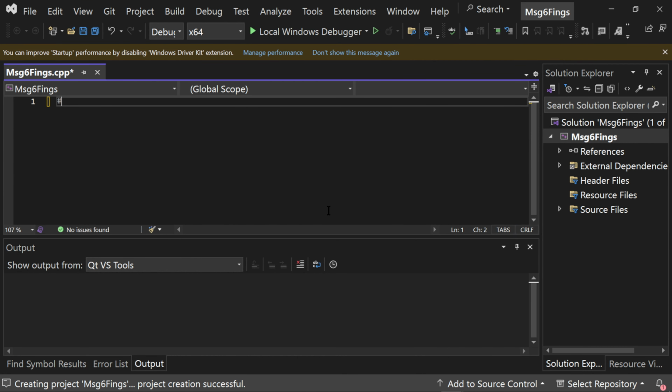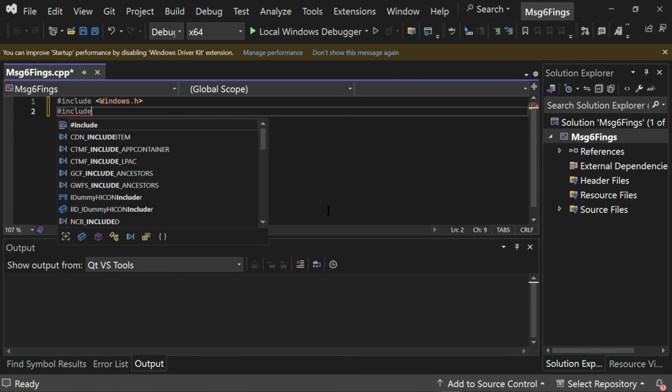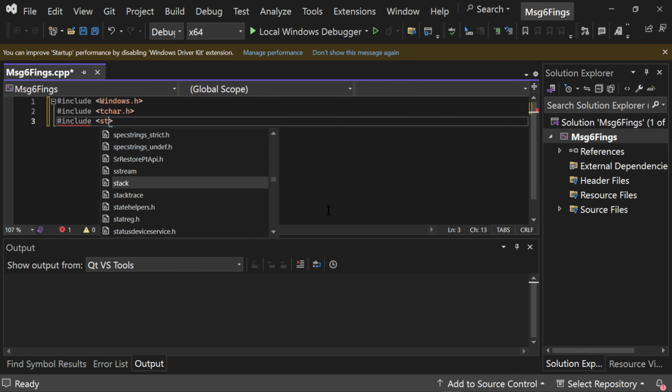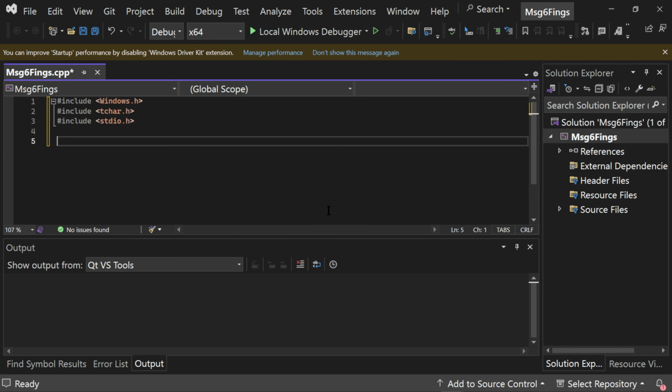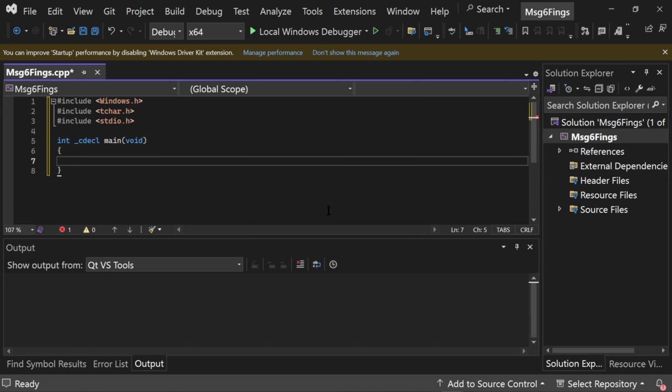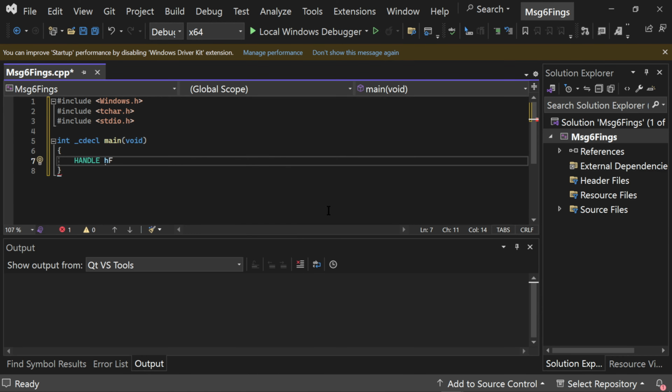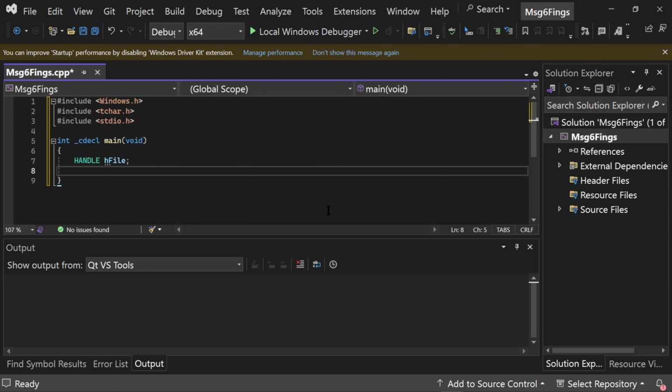msg6wings.cpp is created. We will first include windows.h, then tchar.h, and then stdio.h. Now we will write, as usual, int __cdecl main(void), and inside it we will first create a handle to the file. This will contain the handle to the device that we are opening.